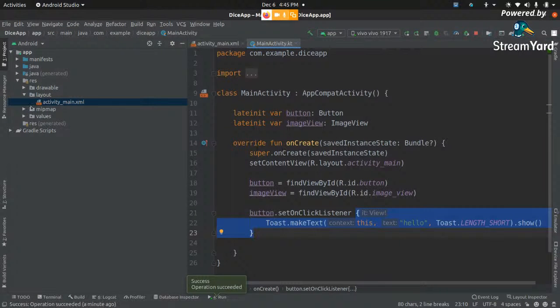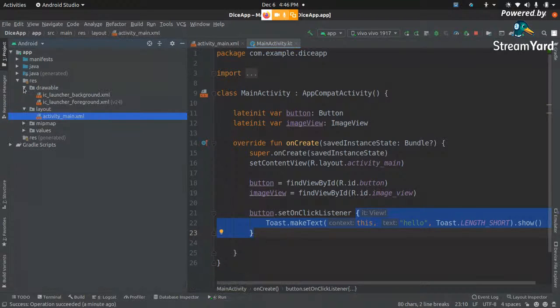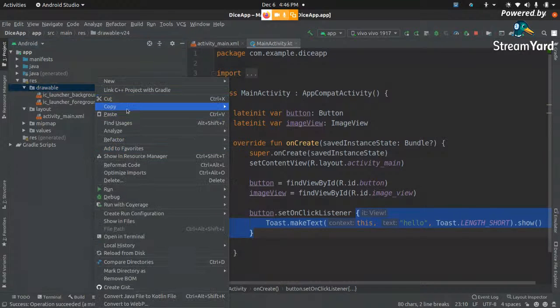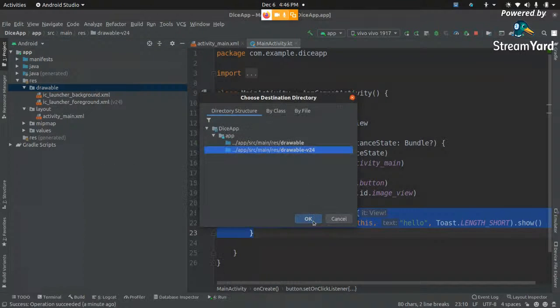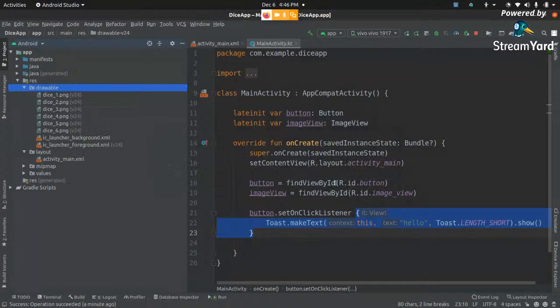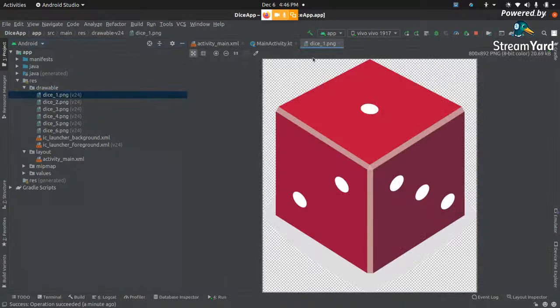As I told you, all the UI part will be present in the resources, and all the images or assets we will paste in drawables. So we will go to drawable, right click on this, and paste it here. Okay, refactor. So the images are visible here.